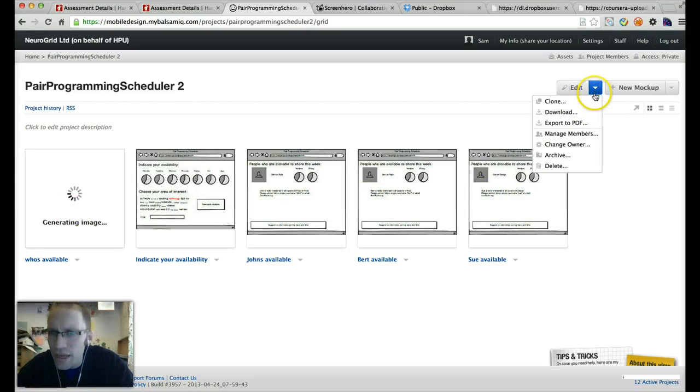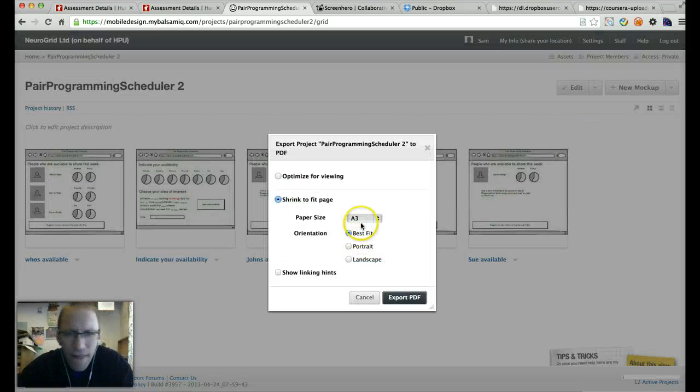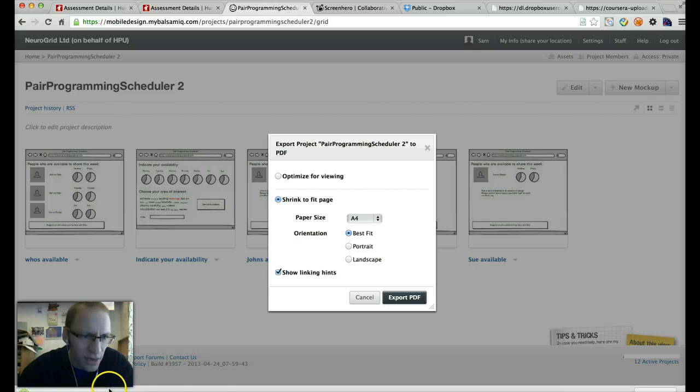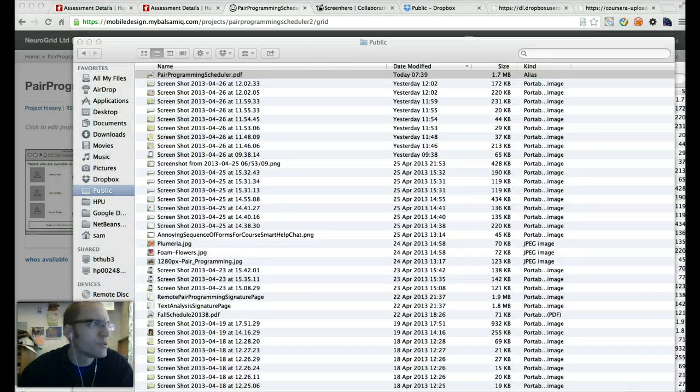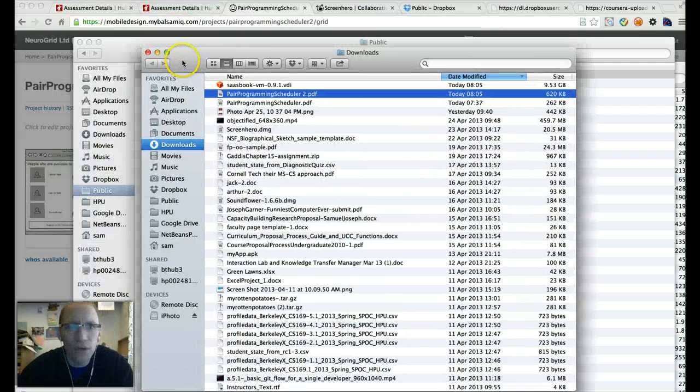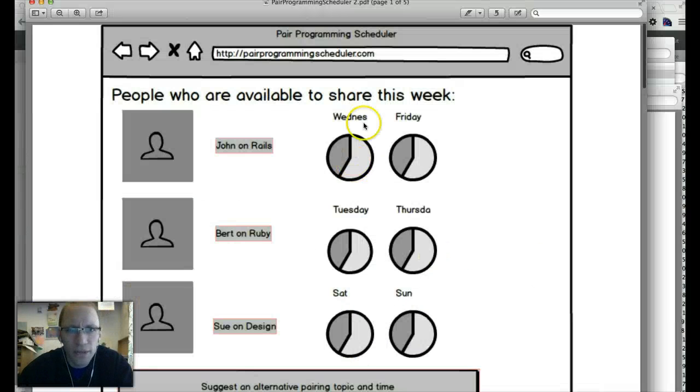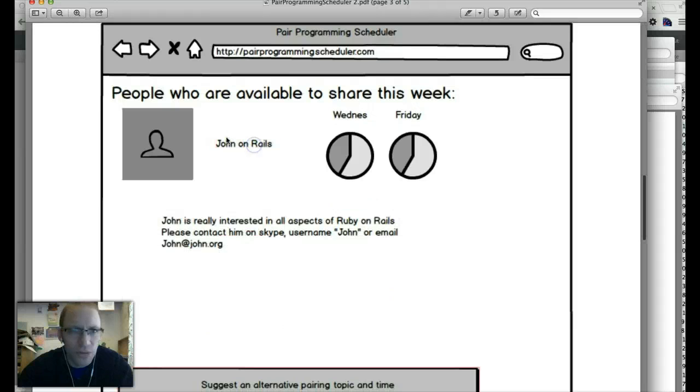I can go to the edit menu, I can export to PDF, and then I think is A3, do I want A3 or I think A4, and let's try best fit. Let's export, I like to show the linking hints. Let's export the PDF. So that's going to download that onto my desktop. We're just going to check that and put that in a different window over here. This is it. So we now have this here, first page, John on Rails.